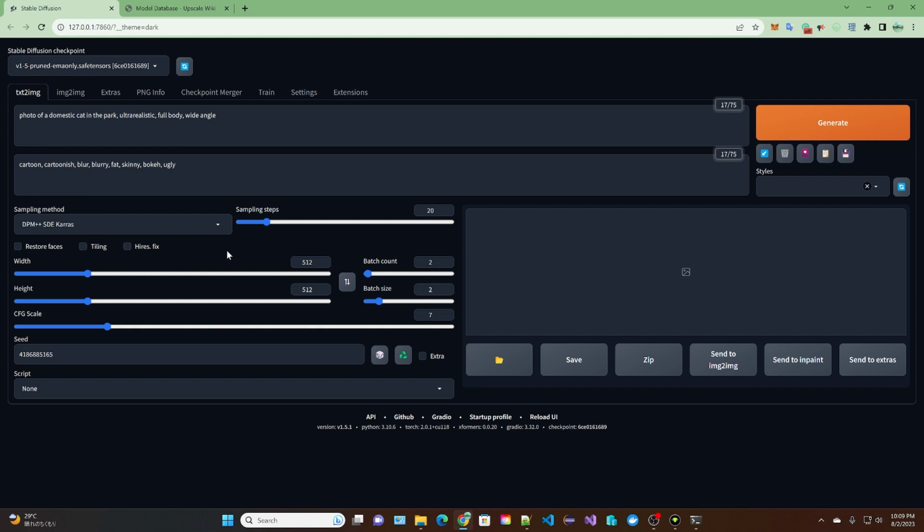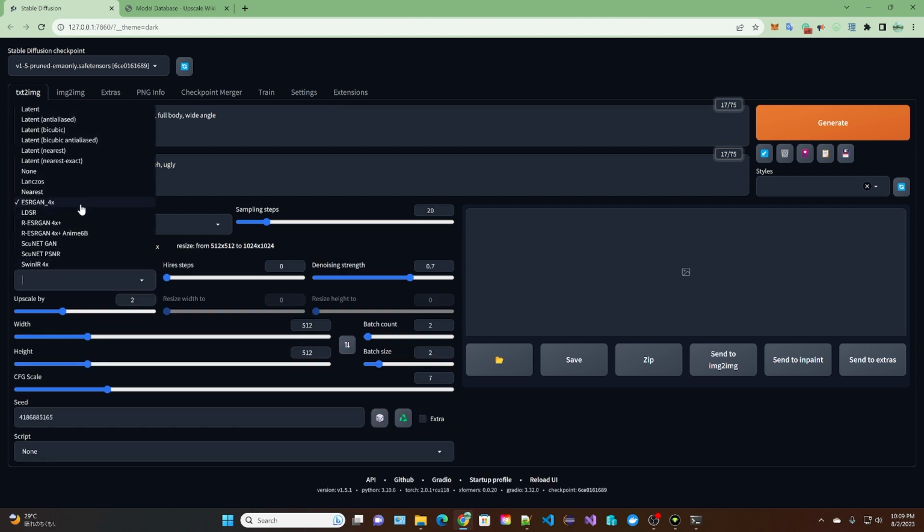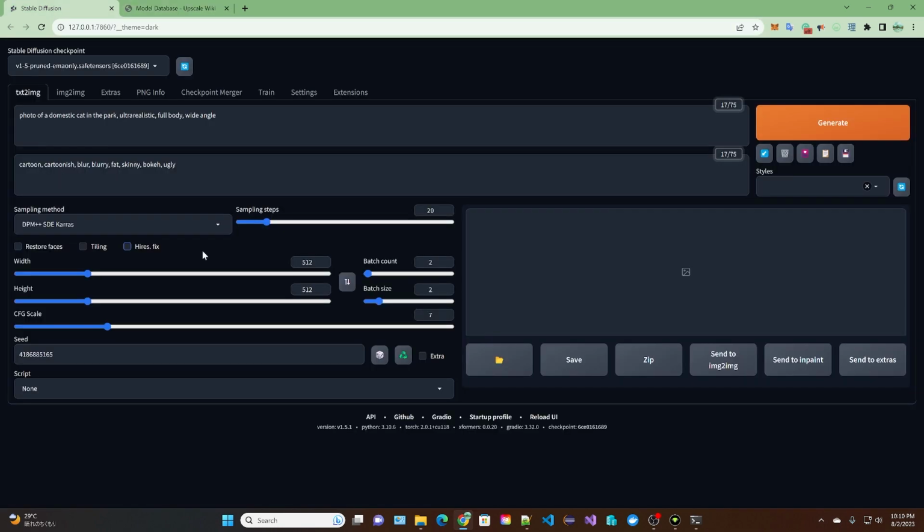As you can see, by default image width and height is set to 512 by 512. That is because most of the models are trained with 512 by 512 images. If you want to generate high resolution images, you need to use high-res fix. The WebUI tool comes with a few upscaler models. You might need to download appropriate upscaler models. Upscaler models are available here. The link will be given in the video description. As a beginner, keep these checkboxes unchecked. Once you get used to it, you can play with these settings.